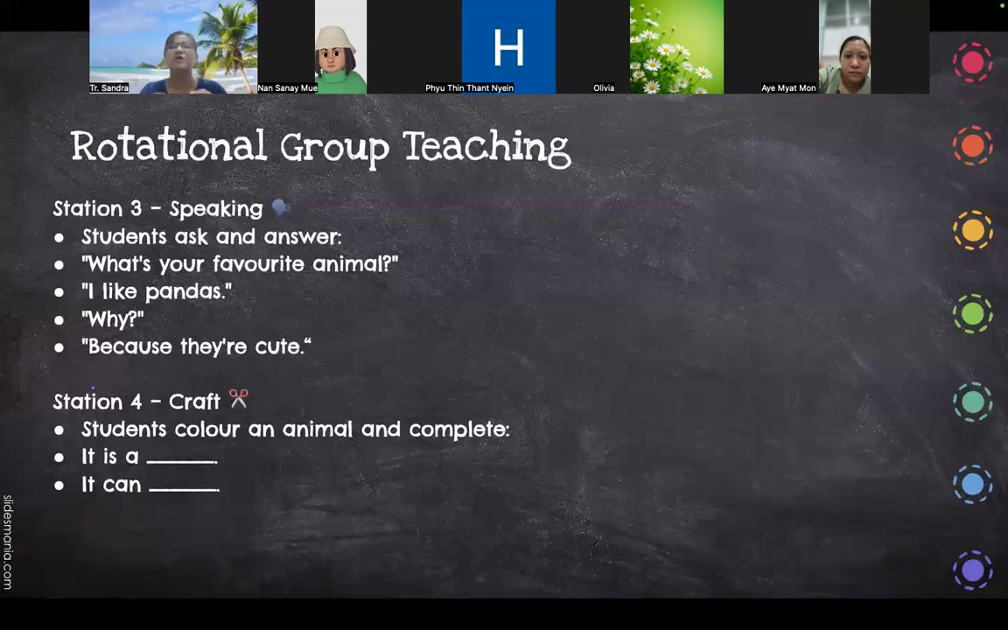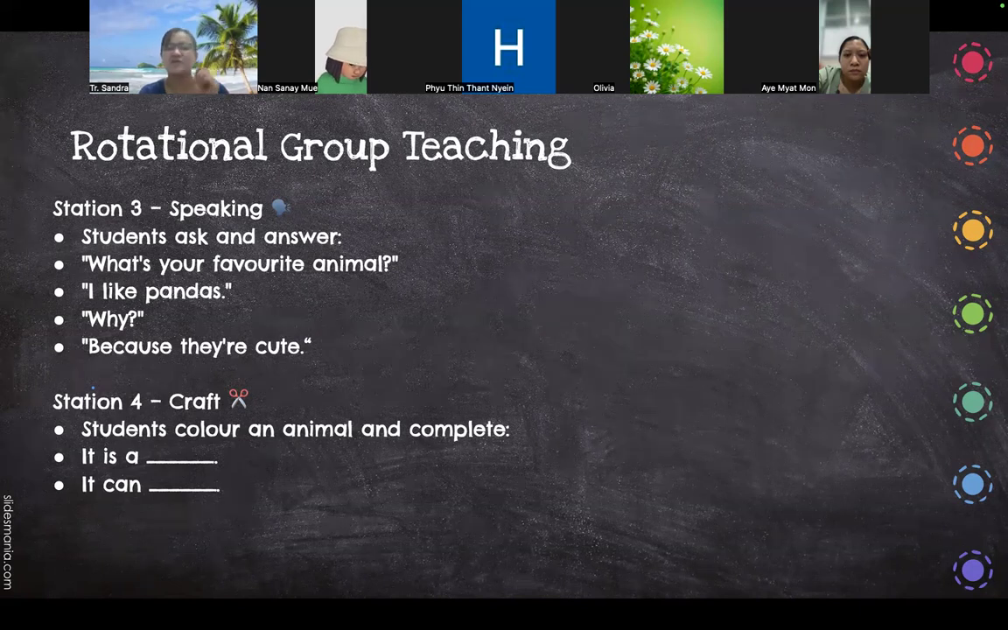So we can do rotational group teaching. One thing you have to remember is that you need to assign a student as the monitor of each station. For example, you assign Olivia to be the monitor of station 3. You have to make sure your classmates are speaking, asking and answering, like those things.